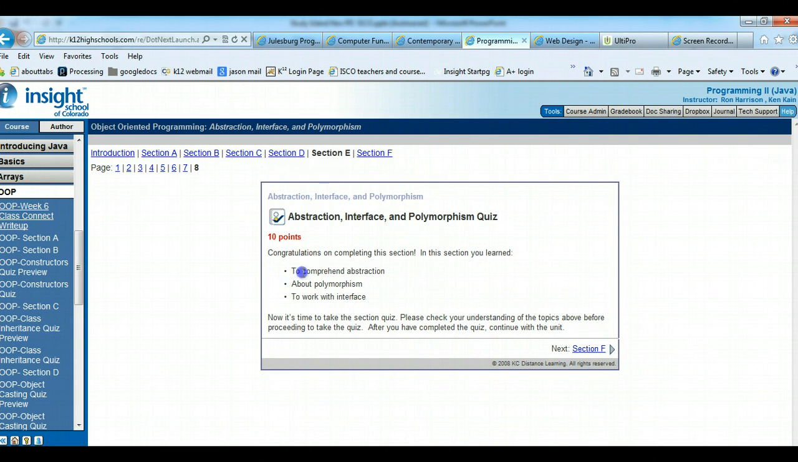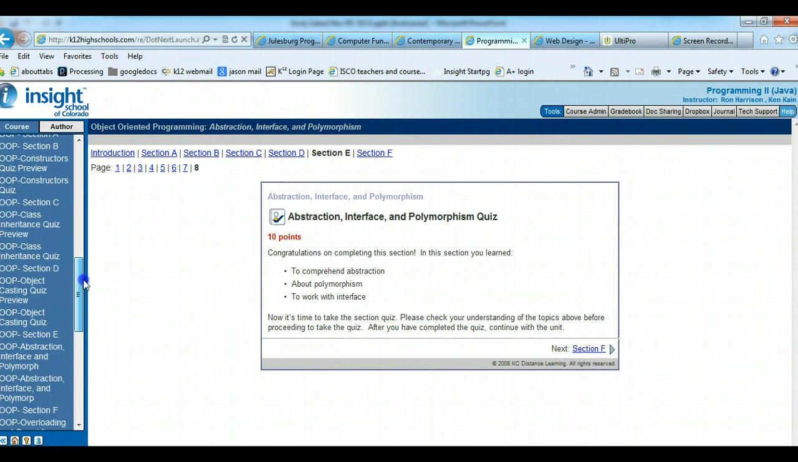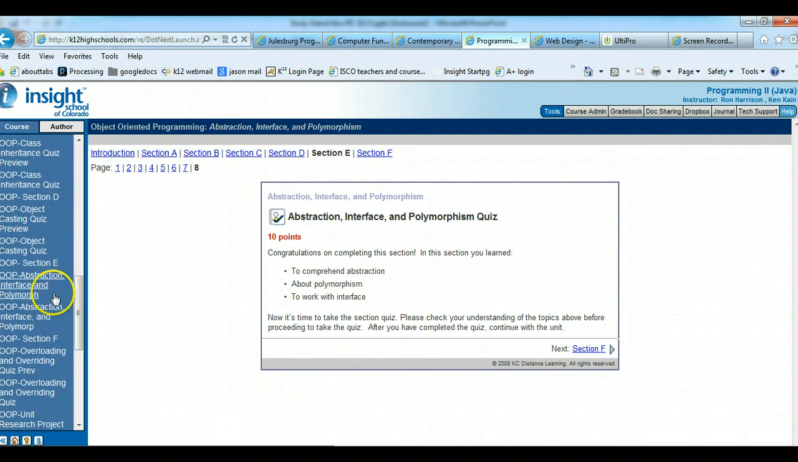So in this section, we're going to look at abstraction, learn about polymorphism, and work with interface. Oh, wait, we did all that. Okay, this is the quiz, sorry. So in the quiz, which is right over here, as always, there's the quiz preview, and then there's the quiz. So that's all set up for you.